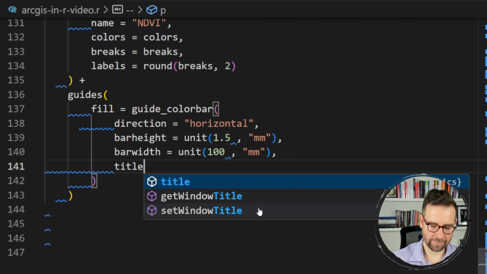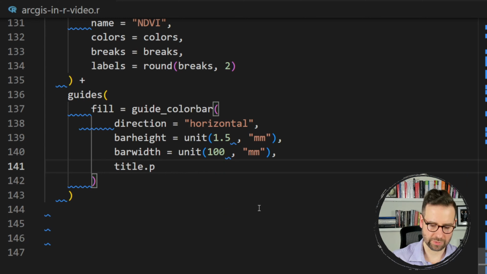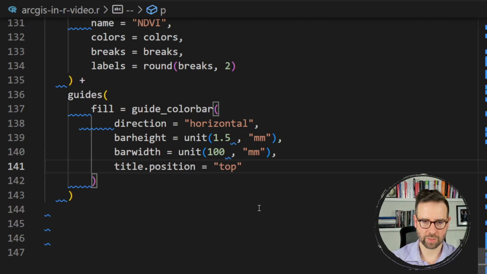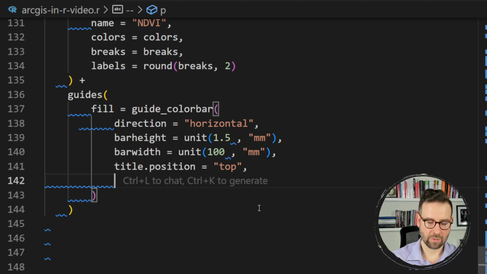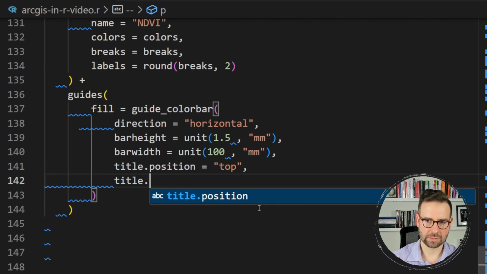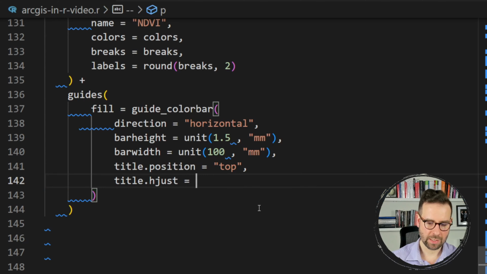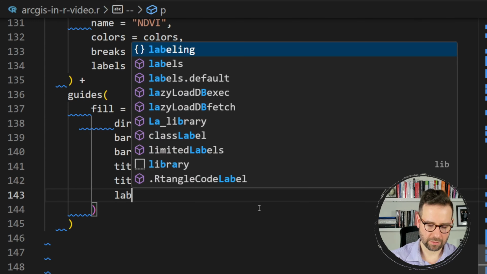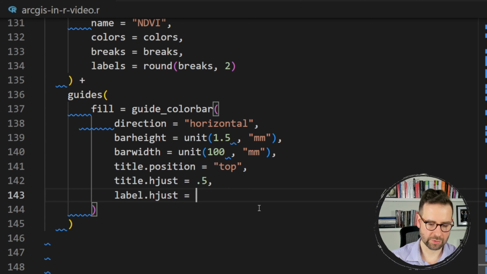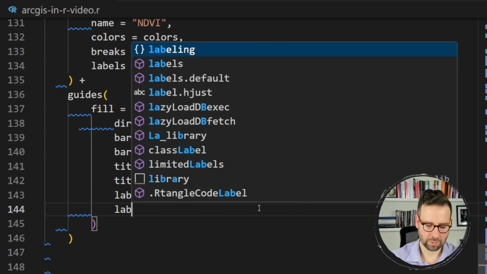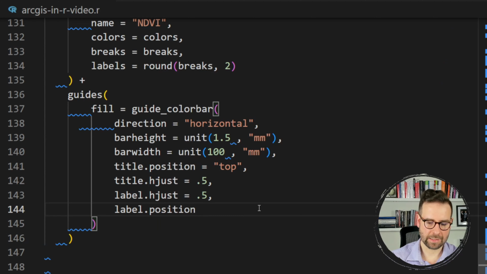We can also define the title position of our legend. So simply title position. I would like to position the title at the top so that it's clearly visible. But we can also do, for example, title horizontal justification. If you want to center the legend title, we can use 0.5. We can do the same with the labels, so we can also center the labels. And we can also define the label position, and we can, for example, say that labels should be underneath the legend keys.